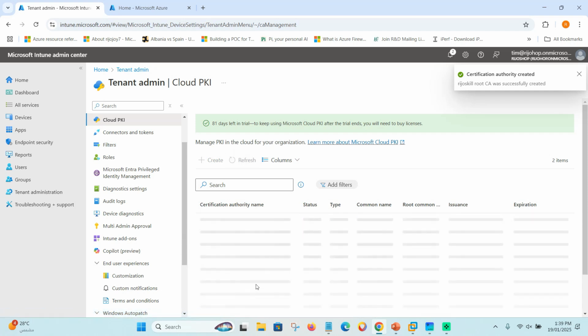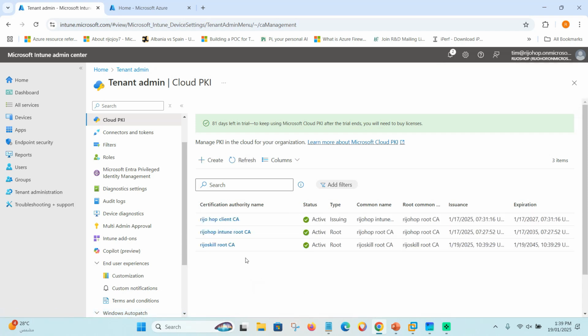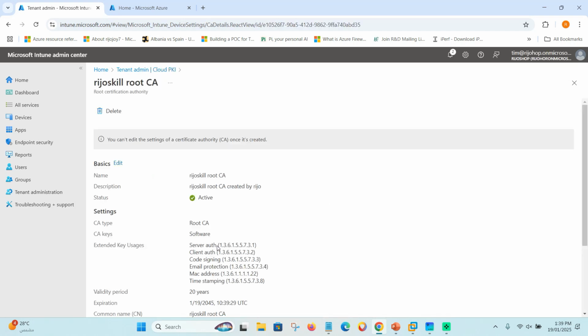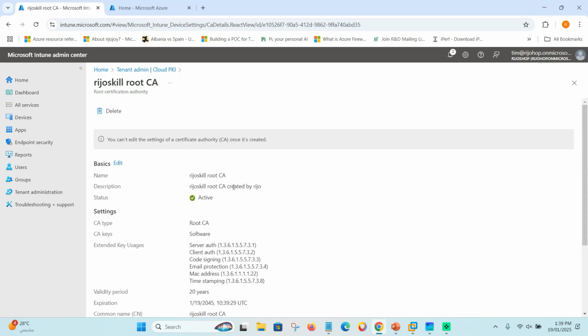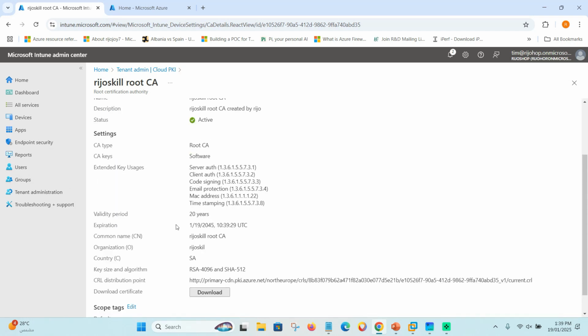Then after that you just click refresh. See, now it's very simple, the root CA for Rijo Skill has been issued. You can click here. You cannot edit the certificate authority settings once it is created. You cannot edit any details. You can only edit the name here. The settings details you cannot edit.